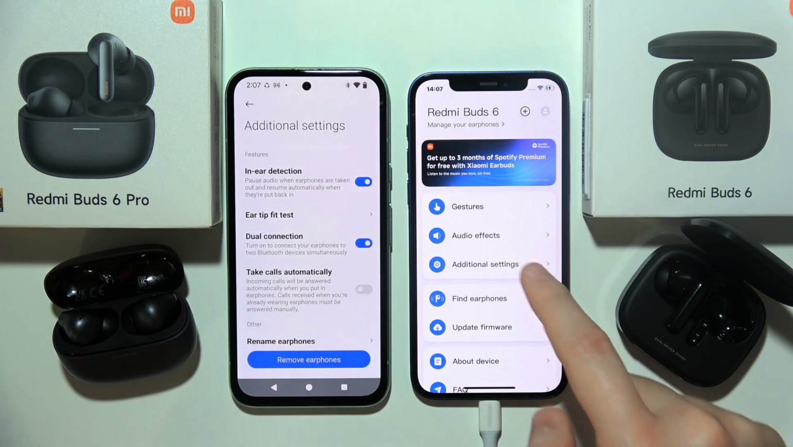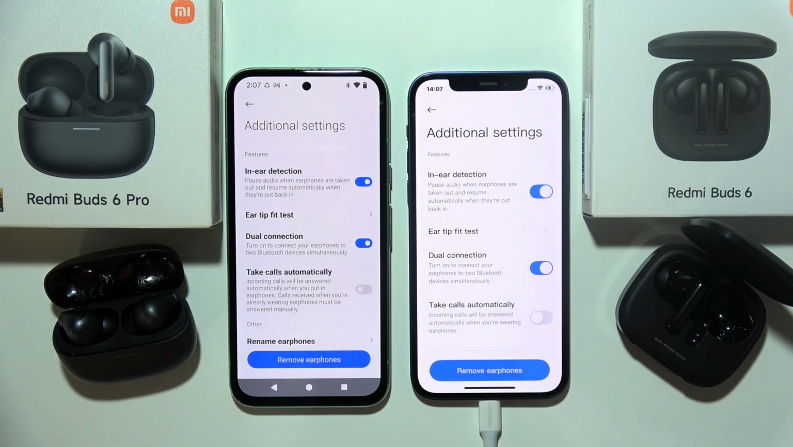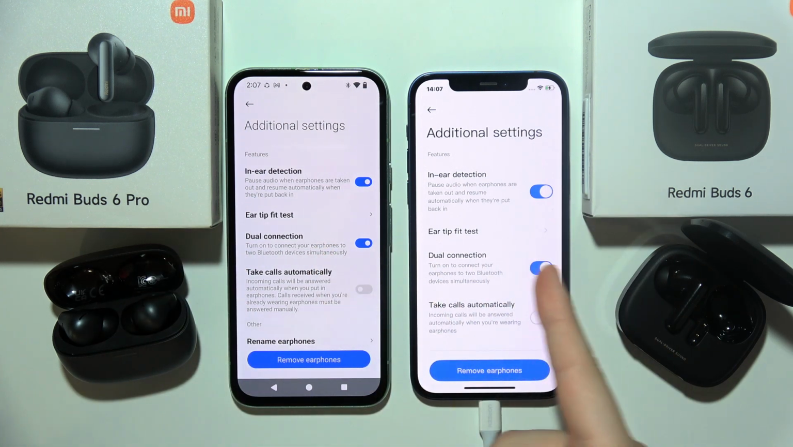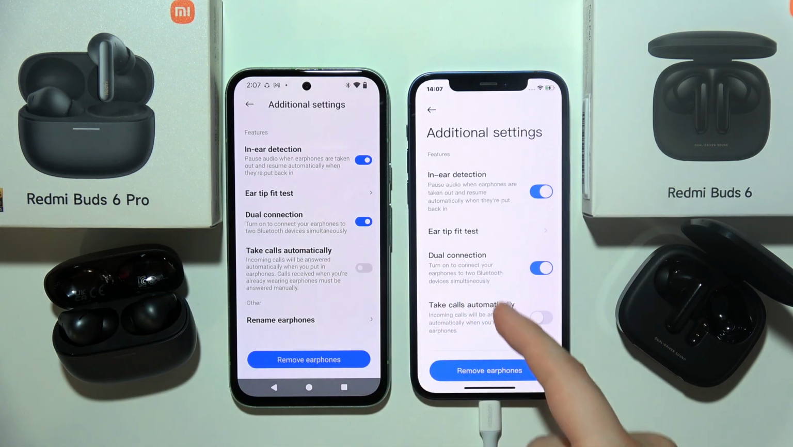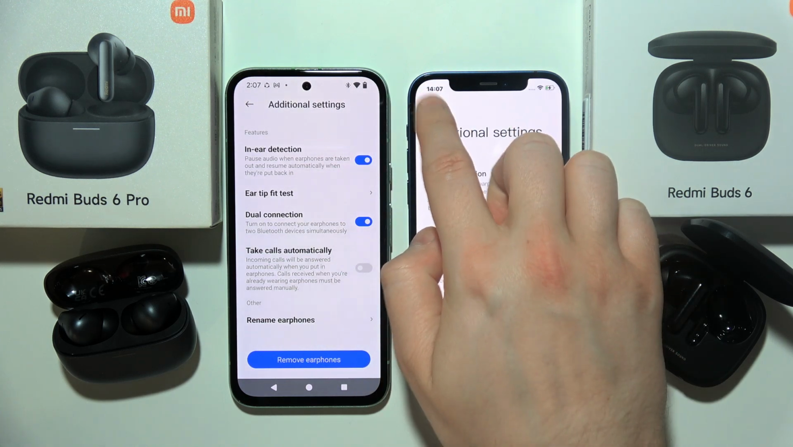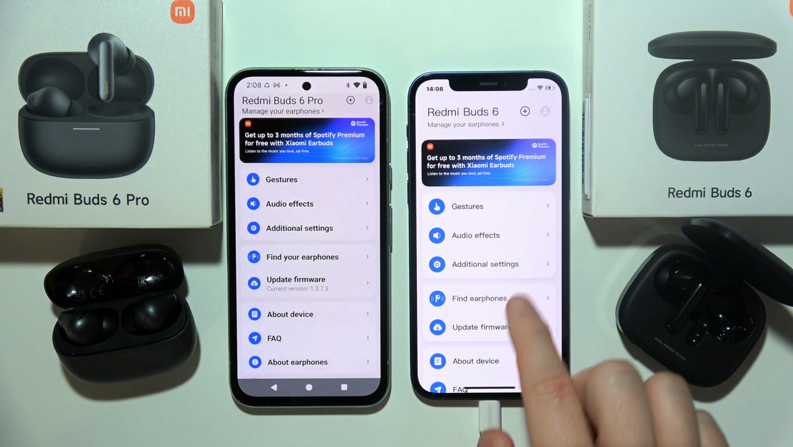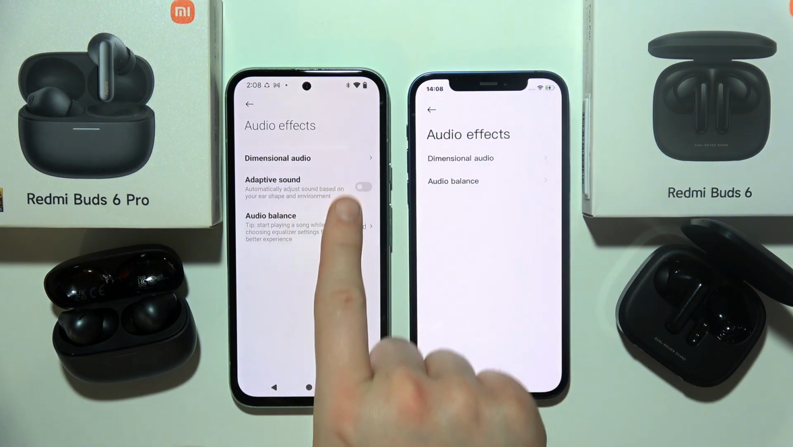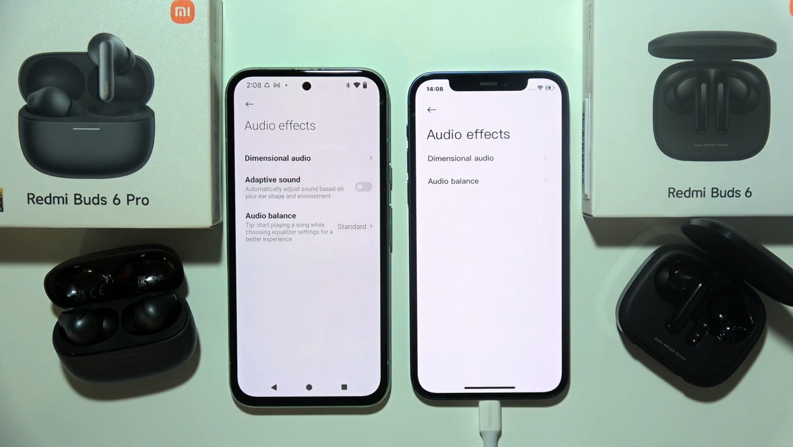Now, when you go into additional settings, we will be able to find some differences. We got in-ear detection, ear tip fit test, there's dual connection for sure, and we can take calls automatically. So here everything looks the same, but when we enter audio effects, we can find, first of all, adaptive sound on the Redmi Buds 6 Pro, which is not available here.